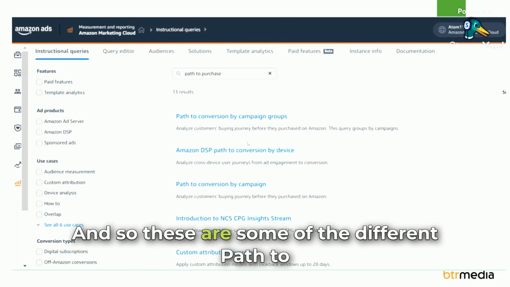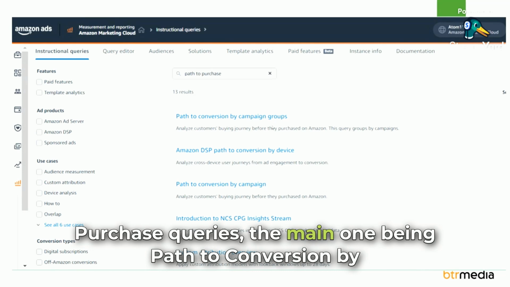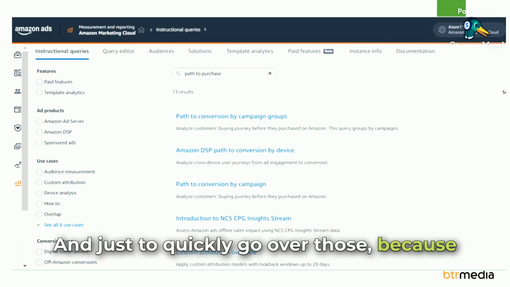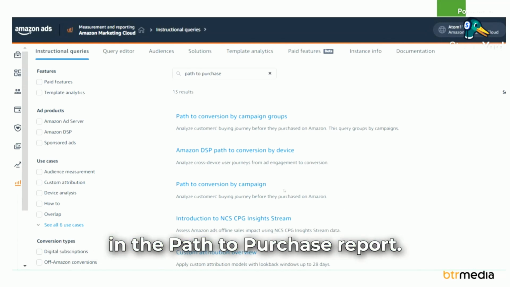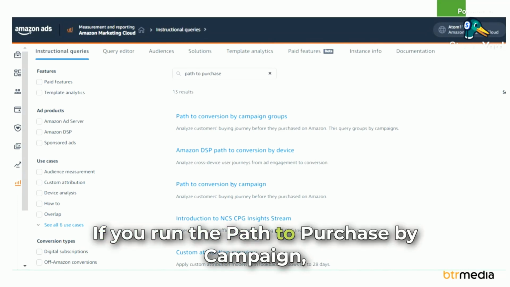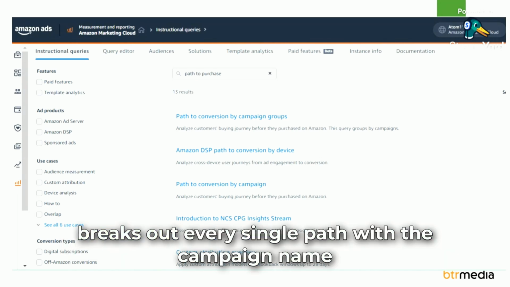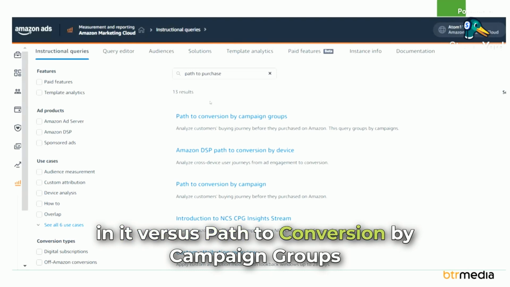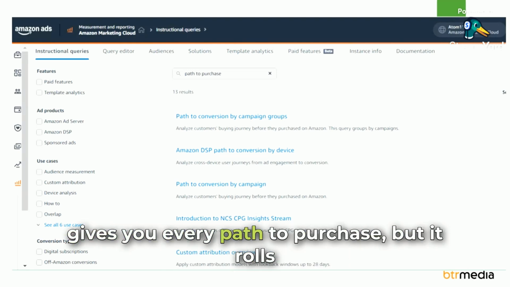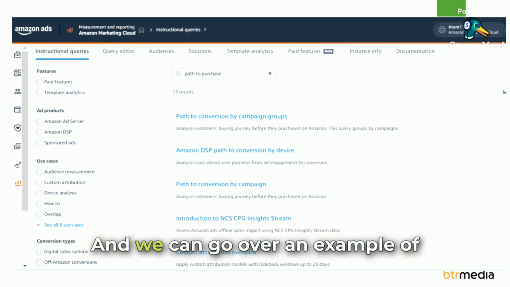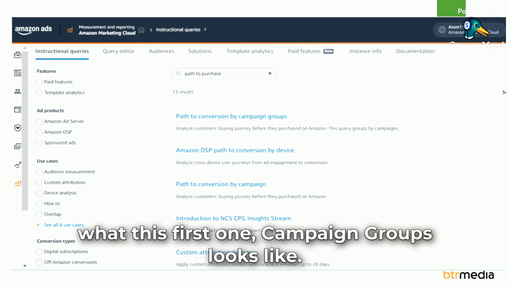And so these are some of the different path to purchase queries, the main one being path to conversion by campaign and path to conversion by campaign groups. And just to quickly go over those, because I'm sure so many people will be interested in the path to purchase report. If you run the path to purchase by campaign, what you'll end up getting is a report that breaks out every single path with the campaign name in it, versus path to conversion by campaign groups gives you every path to purchase, but it rolls those campaign names up into just ad types. And we can go over an example of what this first one, campaign groups, looks like.